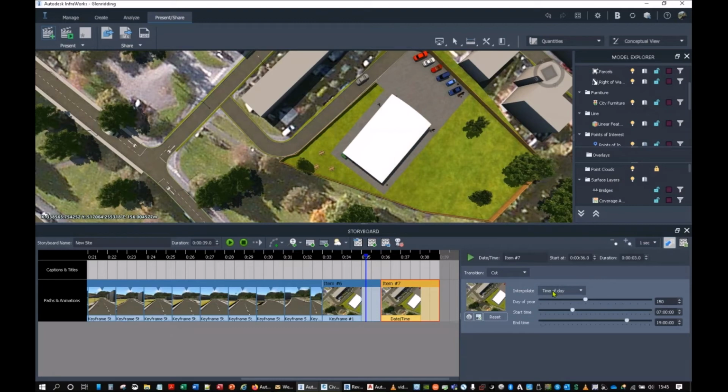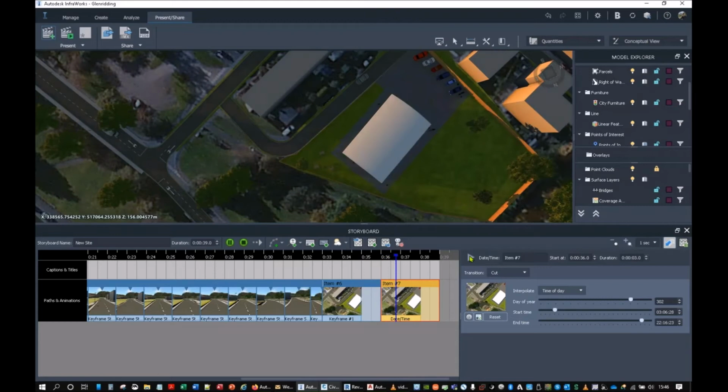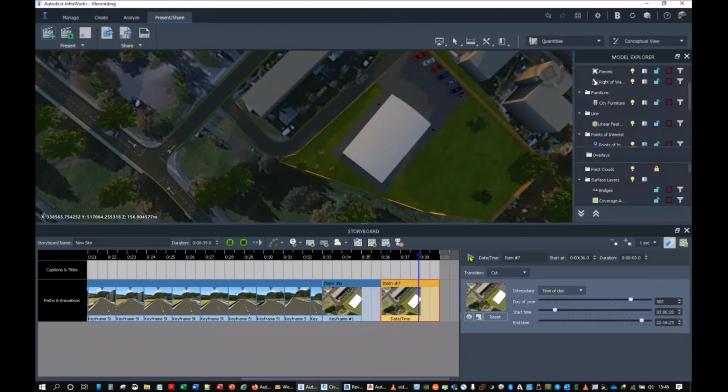So if I do time of day, I'll pick here which number of day in the year it is, up to 365. So if I want a day in, I did February on the video, so I'll say October, November, and I'll start it at 3 in the morning. And you can just type in here if you want exact numbers, and I'll finish 10 at night. Okay, hit play, and that's what the sun does on that day of the year.